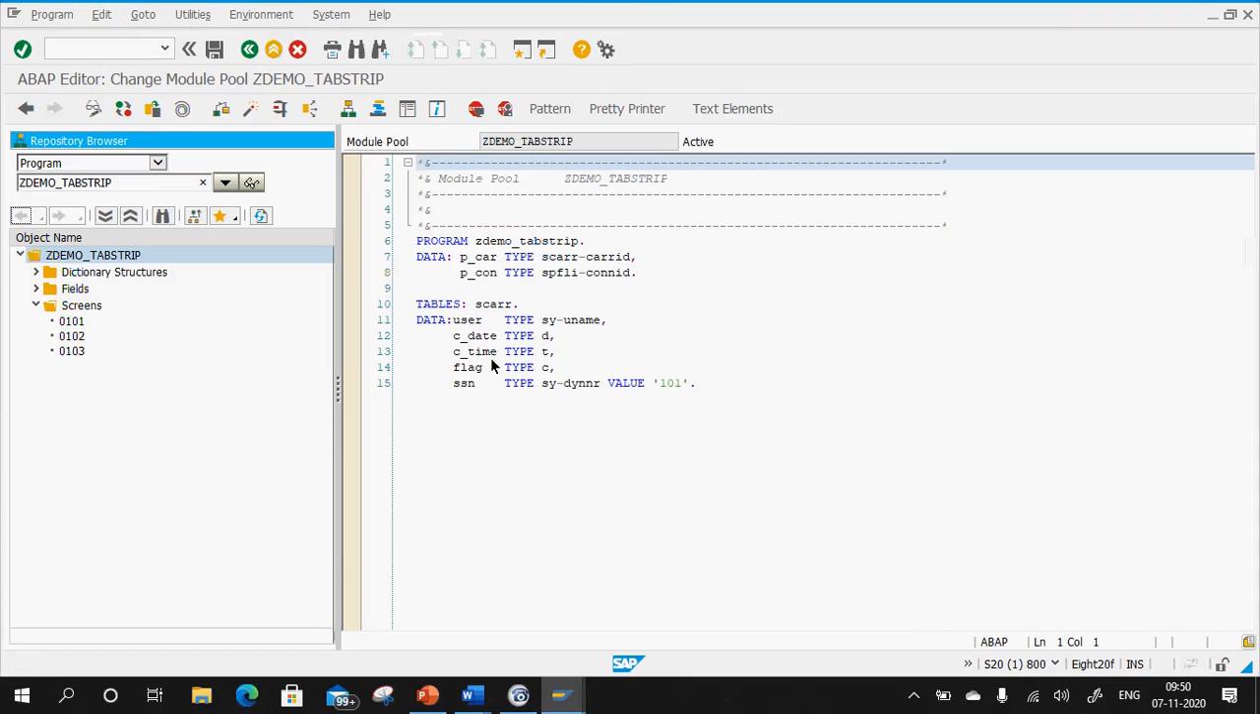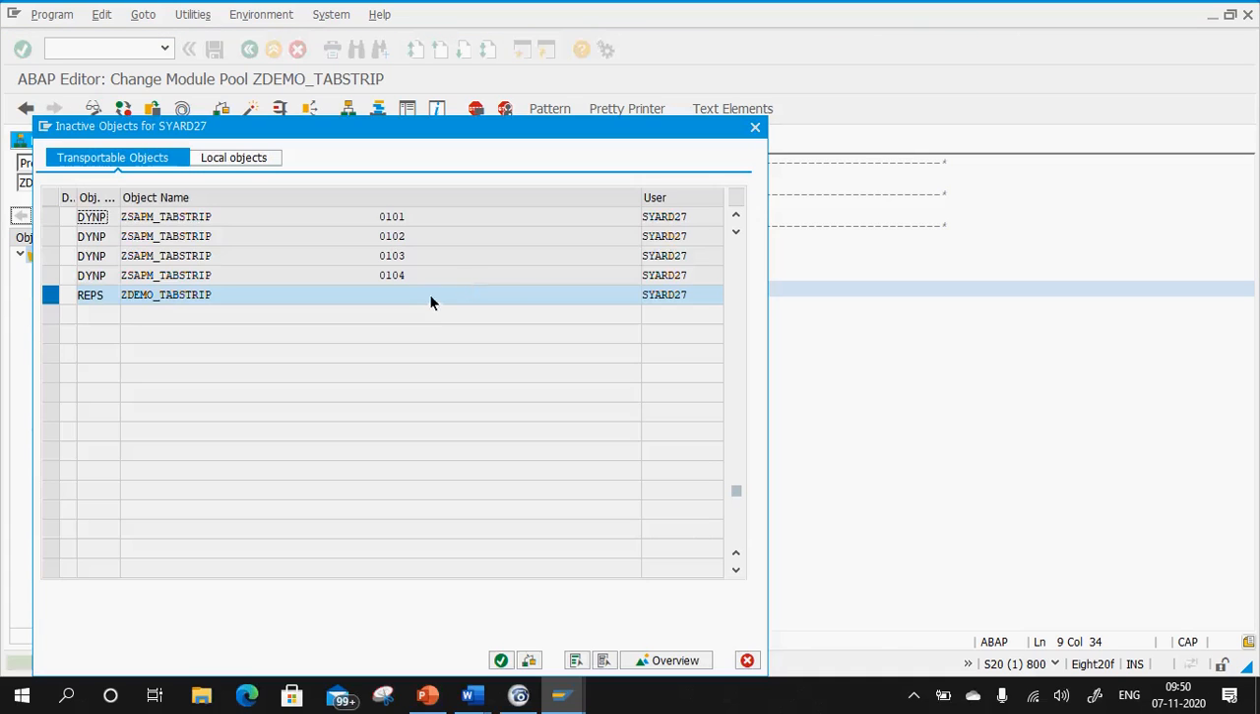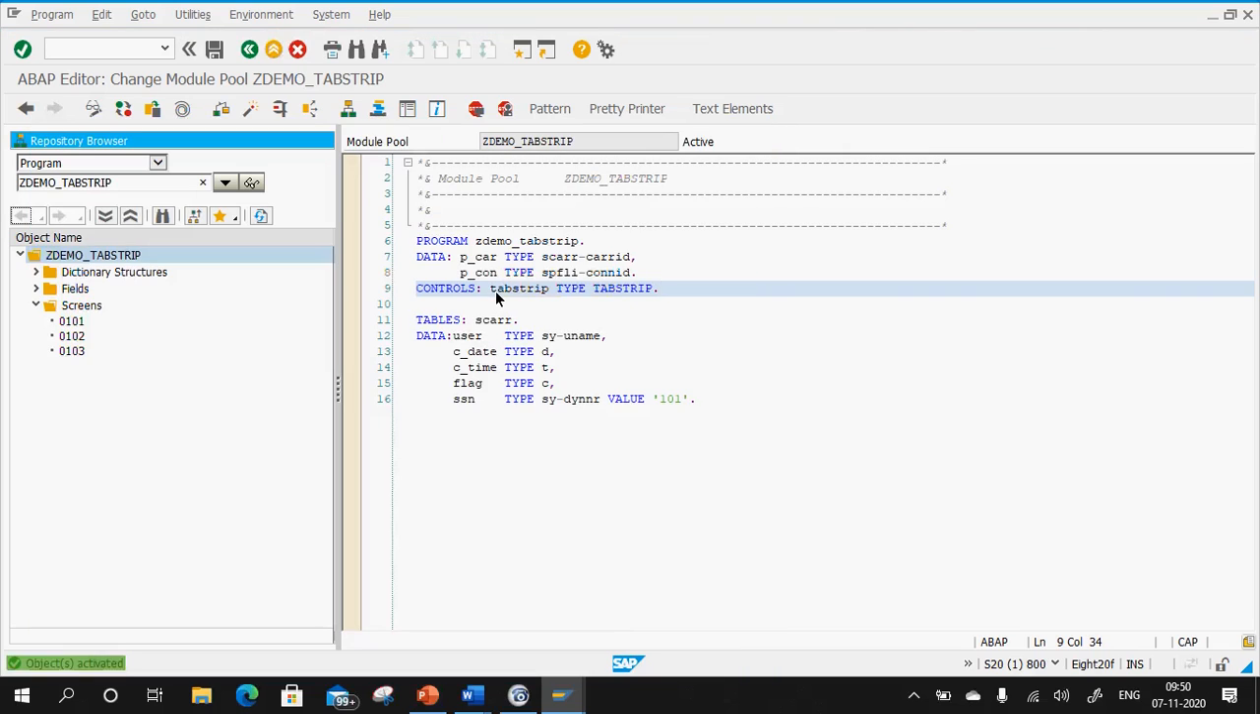Okay, now go back to the main program. Now in the main program, for your tab strips, you need to add a statement in the declaration called controls. What is the name we give for the tab strip? It was tab strip, right? So controls tab strip type tab strip. Whatever name you have given there, you need to specify the same name as controls, tab strip, type tab strip.